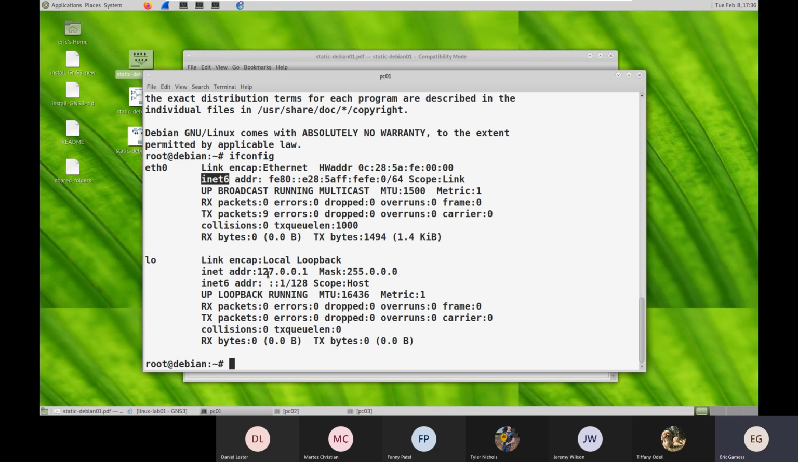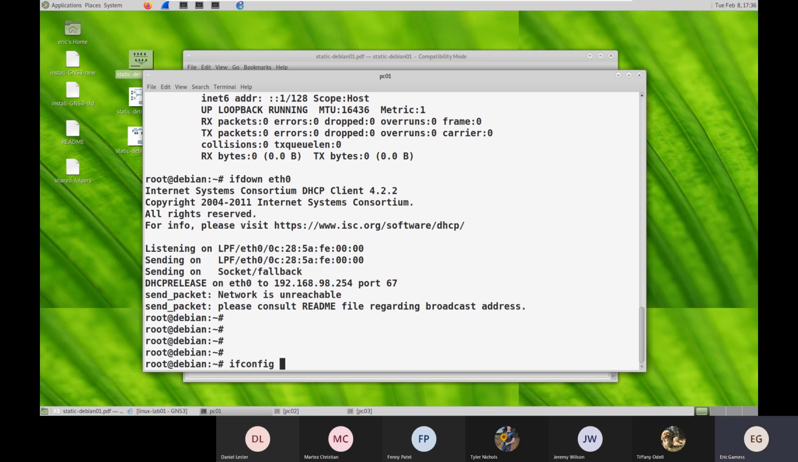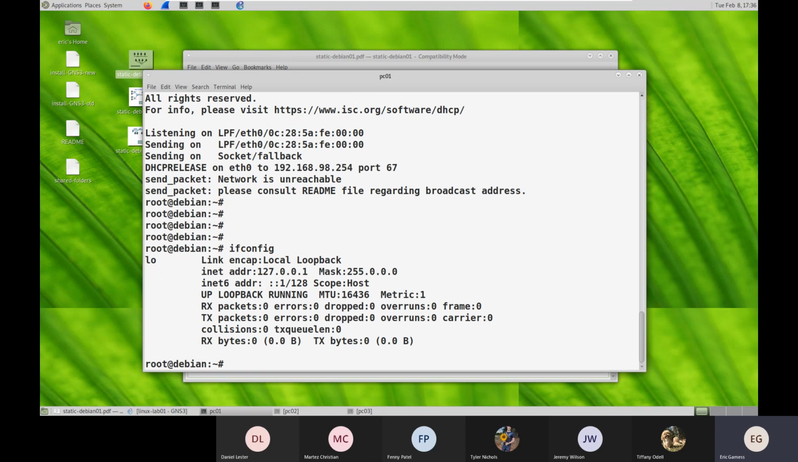So I need to edit a file. Before I do that, I can use, for example, a command that is called ifdown. Ifdown is to shut down an interface, to disable an interface. I'm going to disable interface eth0. So if you look now, when I ask it to show me the information of interfaces, it will show me only the loopback interface. It doesn't show me the Ethernet interface anymore because I shut it down. I disabled it with ifdown eth0.